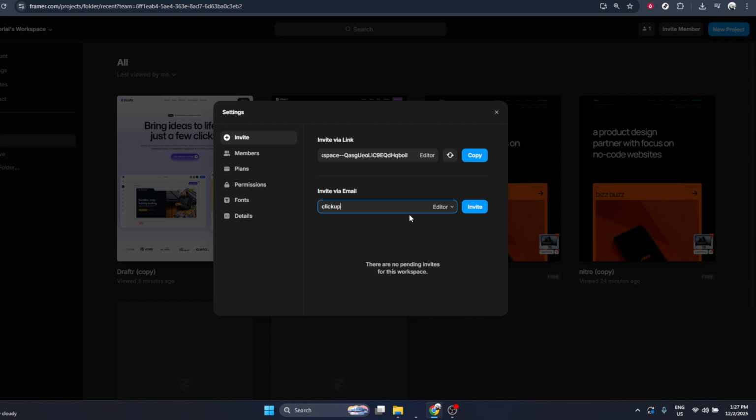The first method is inviting via link. In this view, Framer will generate a unique invite link for your team. You can copy this link and share it with anyone you'd like to join, typically through your team chat, a direct message, or an internal email. This method is especially handy when you're inviting several people at once, or when you're working with a distributed team and want a quick, shareable way to grant access.